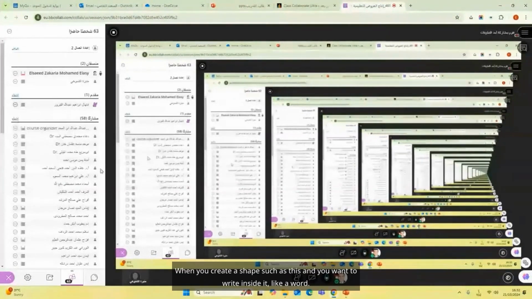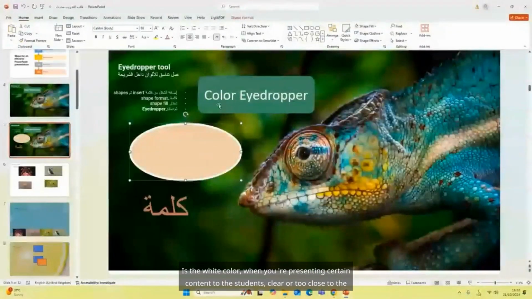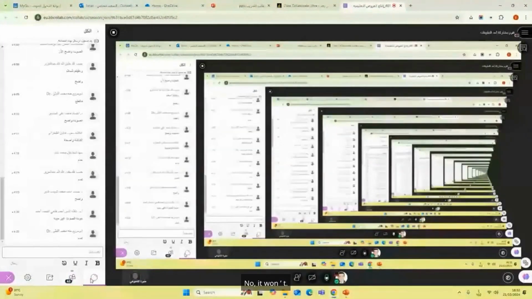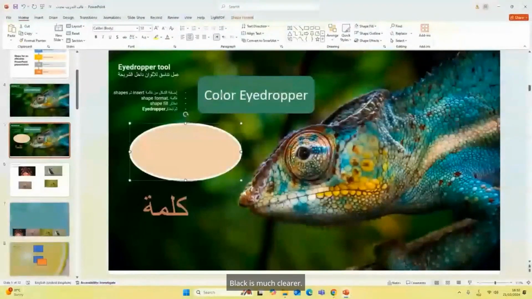This is the first skill to clarify. This skill involves even the colors. When you create a shape such as this and you want to write inside it, like a word, is the white color clear when you're presenting certain content to the students, or too close to the background? If I take the word and color it like the background, will it be clear? No, it won't. That's why the best colors on a white background are dark colors. Black is much clearer.